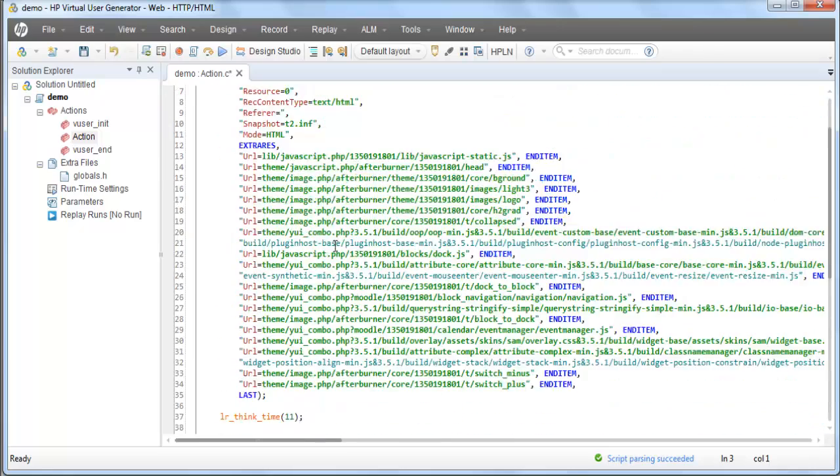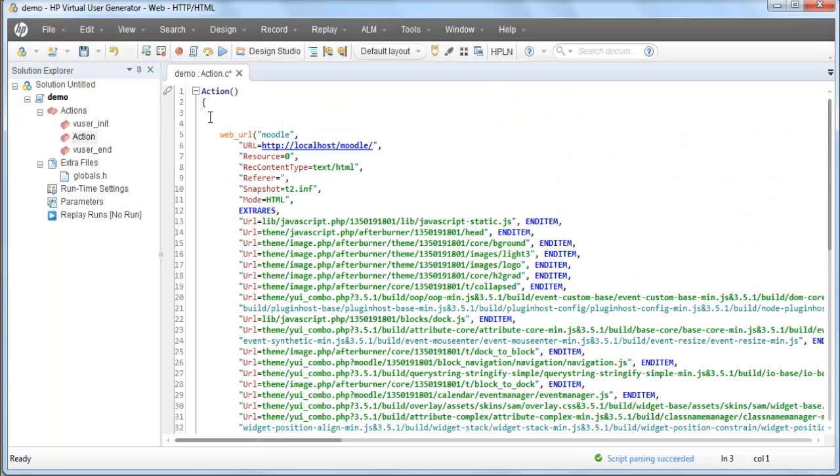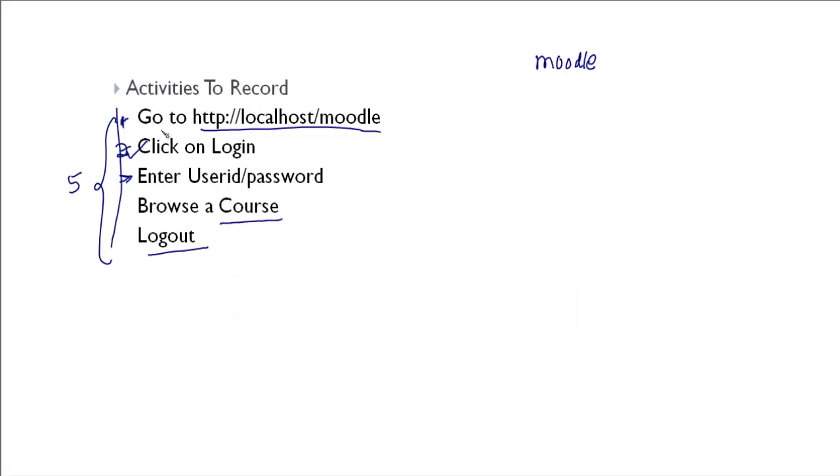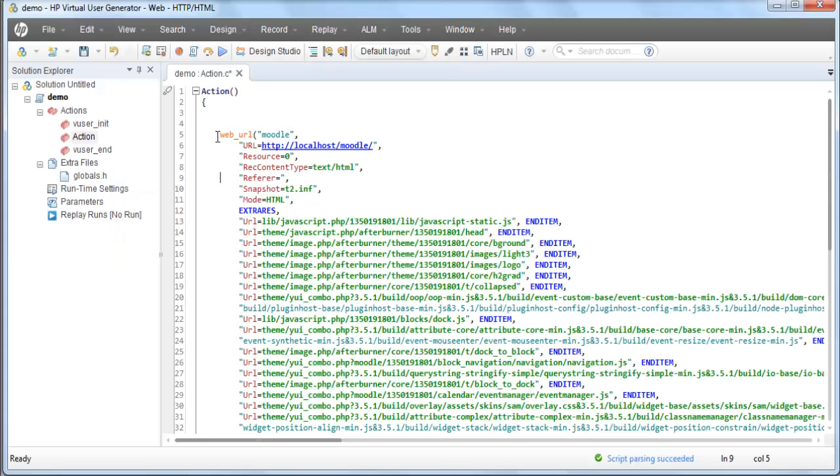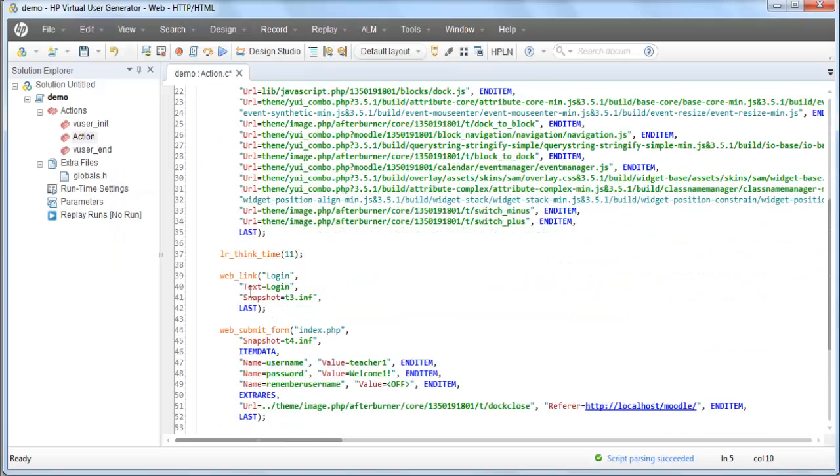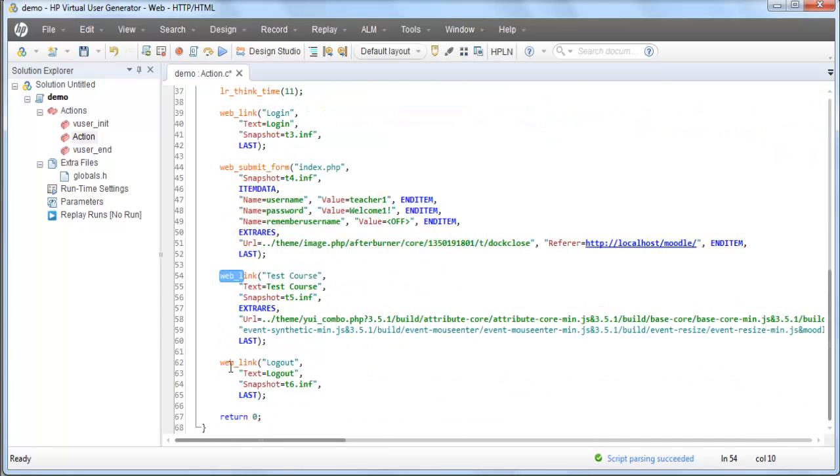Okay, if you see this, it looks like C code. This is a function called web_url, and these are the parameters. In our activity to record, we have given 5 activities, and if you see the script, this is function number 1, this is function number 2, function number 3, function number 4, and function number 5.